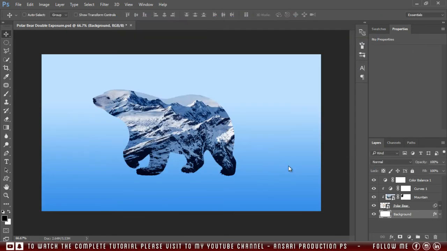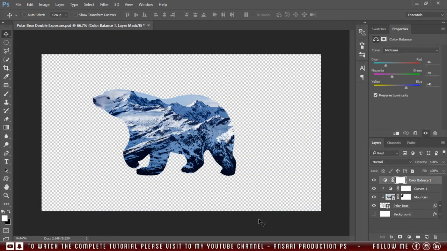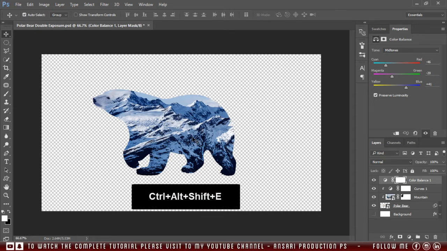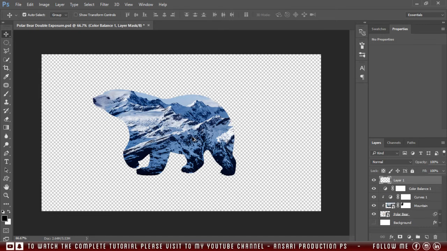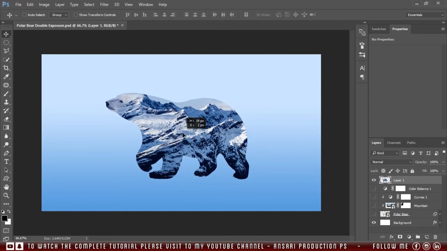This is pretty good. Now I will take a screenshot of the polar bear, but without the background, so I will hide the background layer first. Select the top layer and press Ctrl-Alt-Shift-E to take a screenshot of all visible layers. Just like this. Now we can hide the other layers. Now we have a single merged layer of the polar bear.